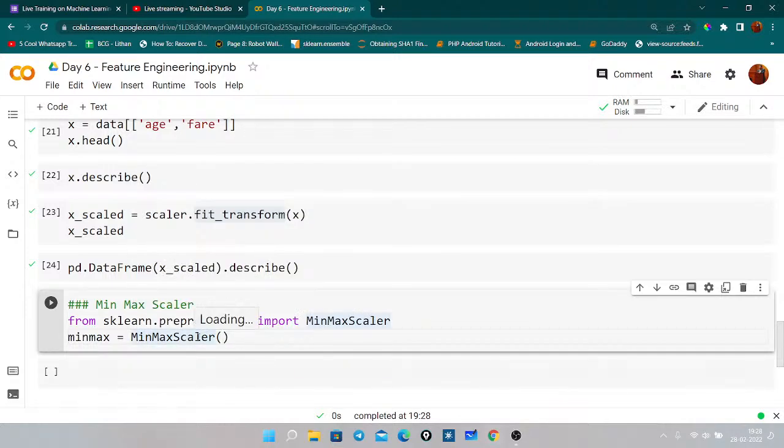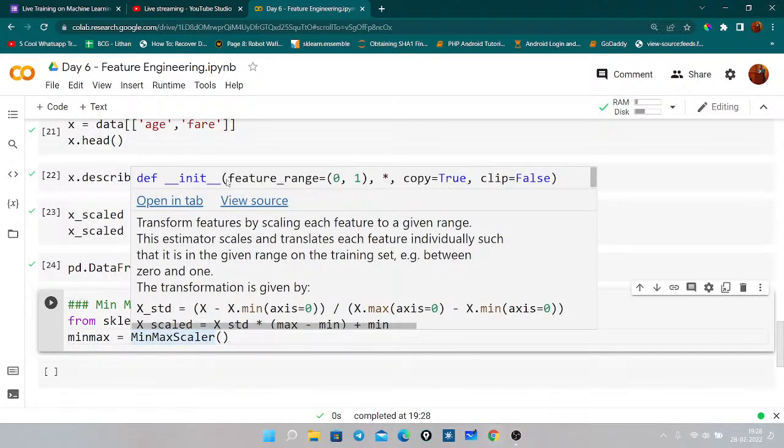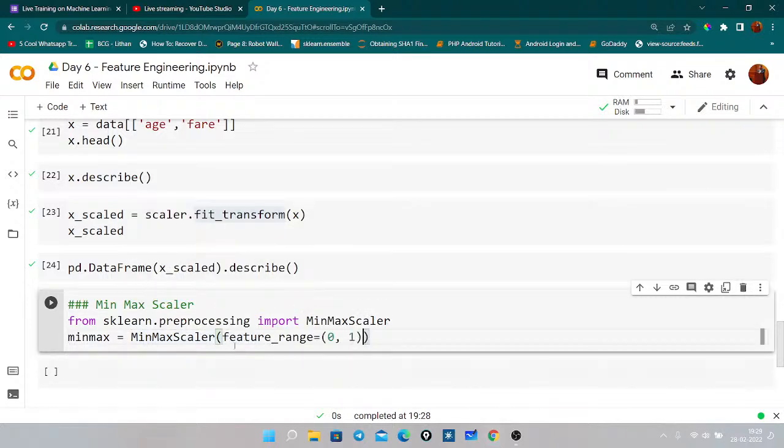Not getting. Okay, see here. We have an argument here, feature range. In what range do you want to convert? By default, it is 0, 1. If you want to change that, let's say I want to change between 1 to 8, you can write here 1 to 8. That's your call. Okay. So by default, it is 0, 1.